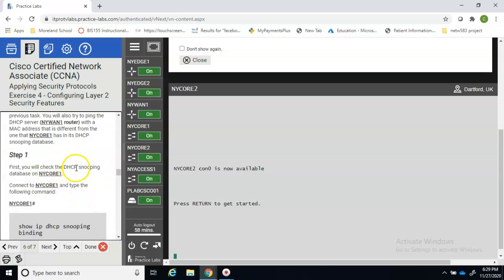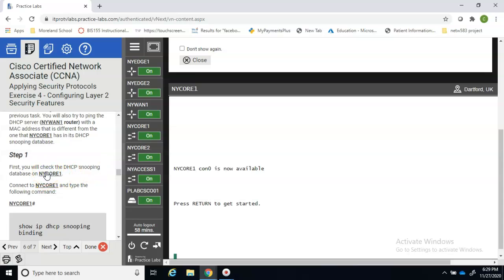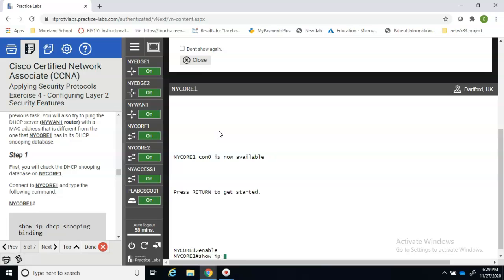So first you check the DHCP snooping database on NY Core 1. So we go to NY Core 1 and enable, and show ip dhcp snooping binding.